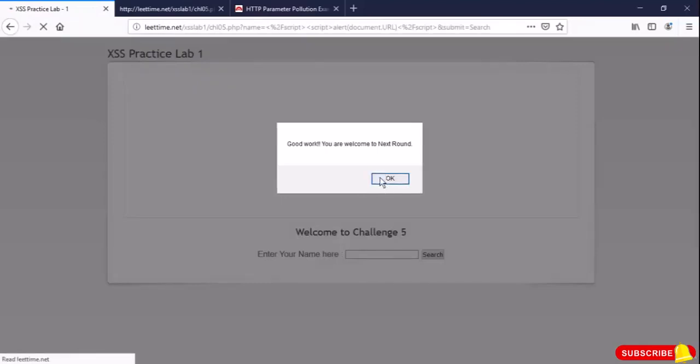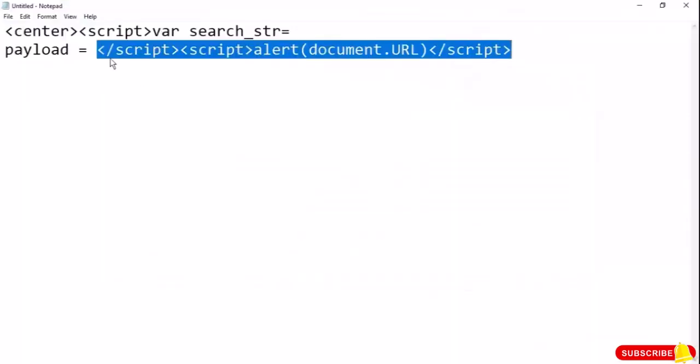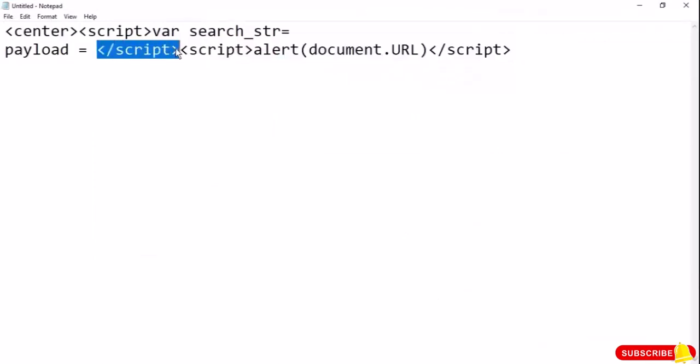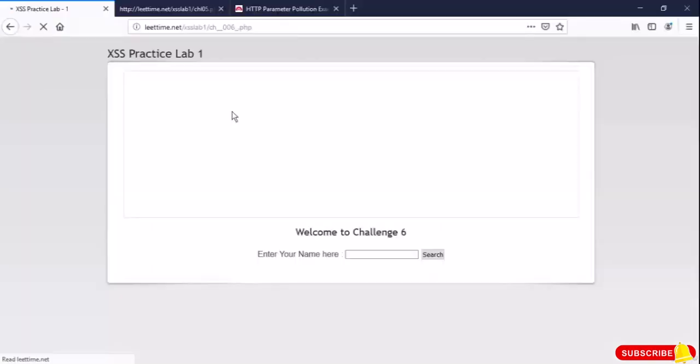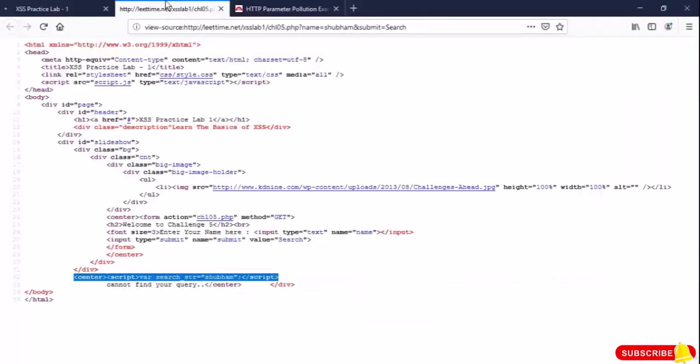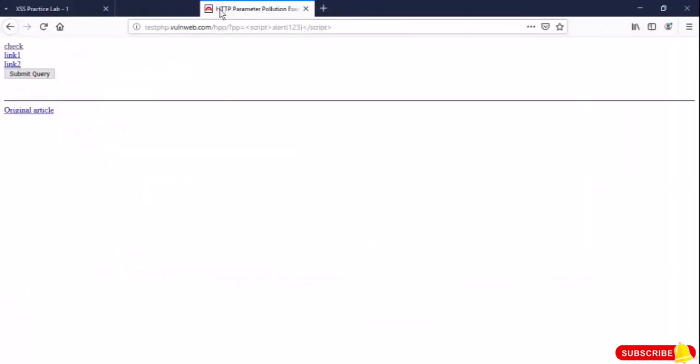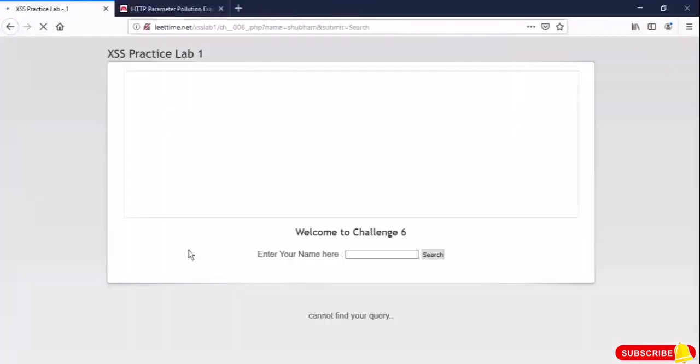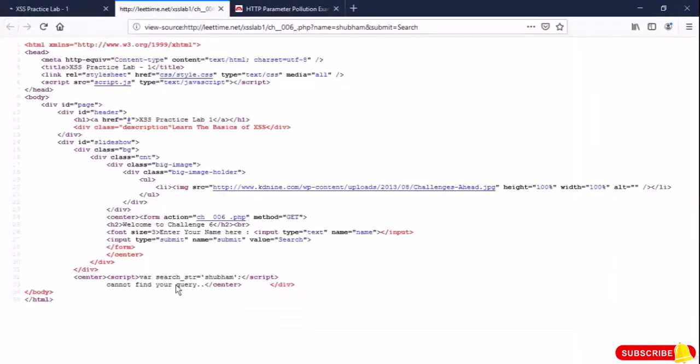Done, right? As I told you, whatever closing function they use on a web page, we have to use the same thing. So that was the case. Now in challenge 6, let me type again, and this time let's close this, and it's not reflecting. So let's view page source again and see this one. Yes, again, what's the reason that it's not working?